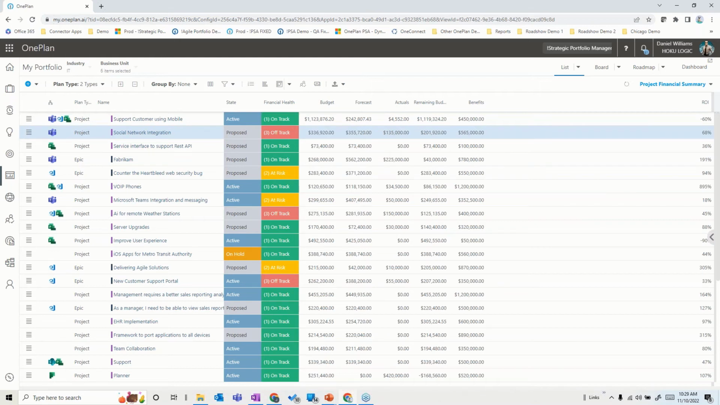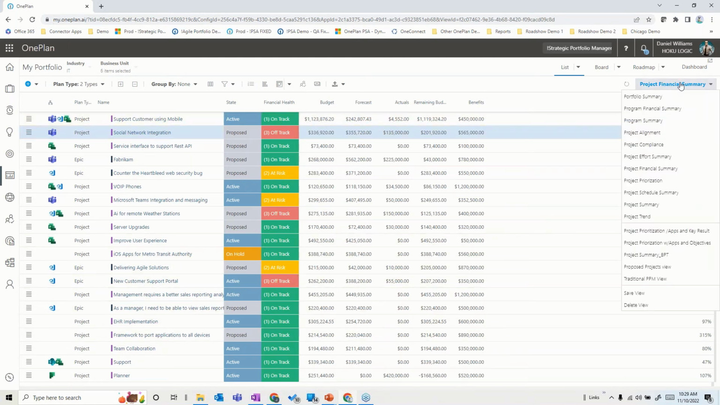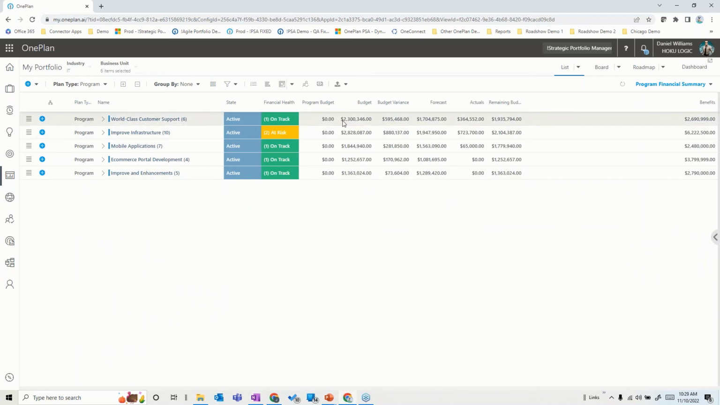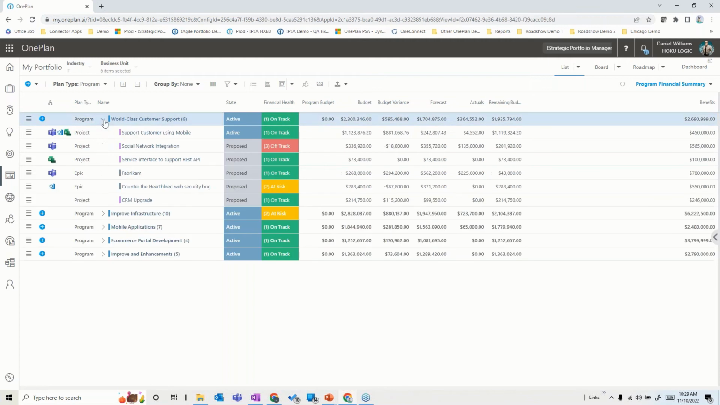The other part of it is that you can do these at different levels. So as I mentioned, these projects and epics belong to different programs. If I wanted to look at a program financial summary view, what you'll see here is that at the program level we now have all of this data rolled up from the individual programs and the individual projects that are in here, and get easy summarization right into the mix from those financial views.